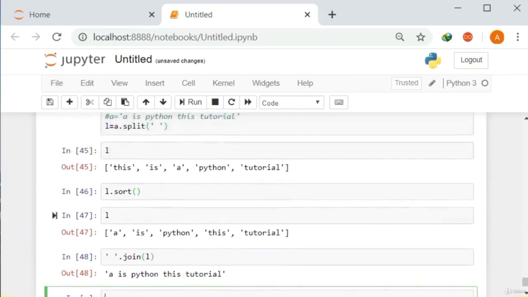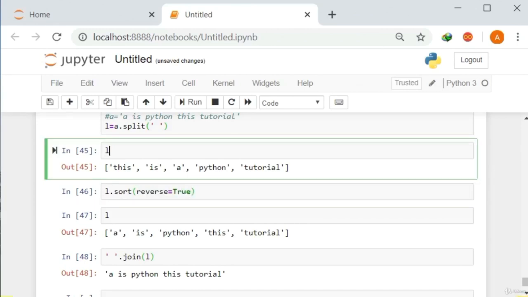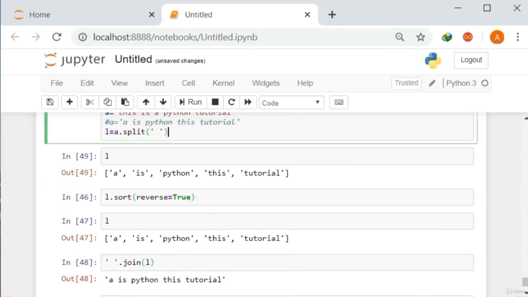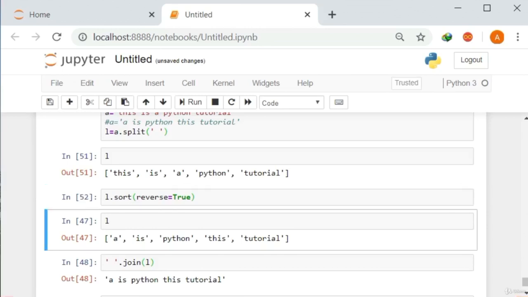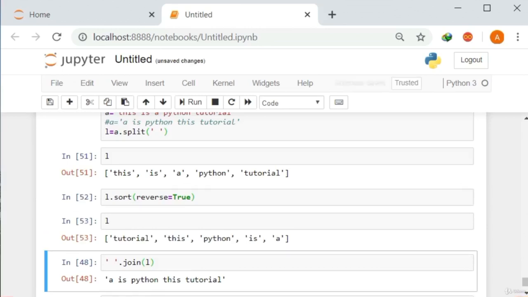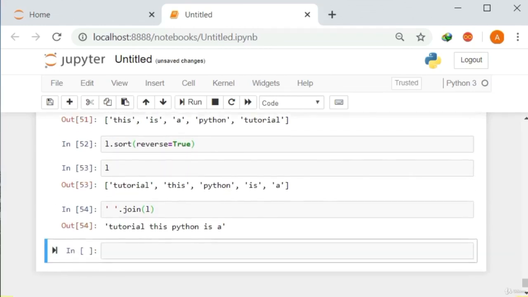Now you can do it if you want to sort the string in the reverse order. In order to do that, all you need to do is to type in a parameter reverse equals true. Now let's just compile it. First we need to split it again. Then you can see this is how it's been split out. Then I use L dot sort. If I print L, it's in the reverse order. And if I join it, it's in the reverse order. So in this way, you can sort the string.